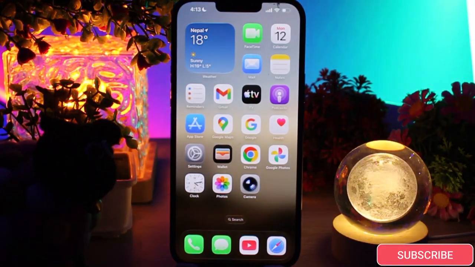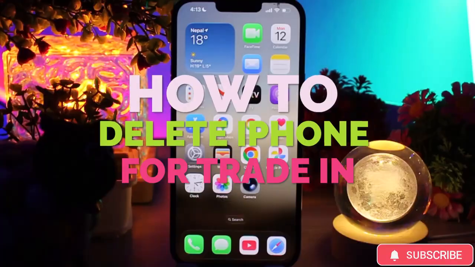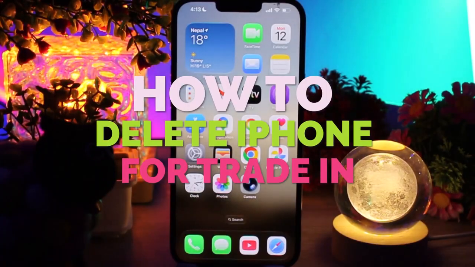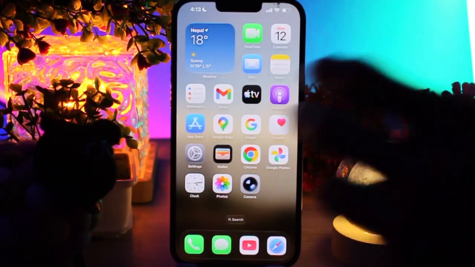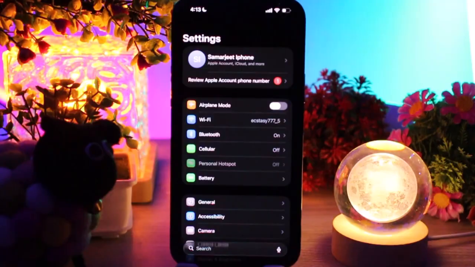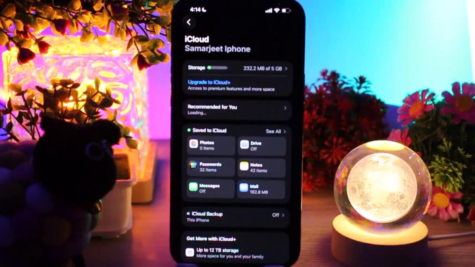In today's video, I'm going to show you how to delete your iPhone for trade-in. First, you need to back up your iPhone. Just make sure you don't lose your photos, contacts, or apps. To do this, open Settings, tap on your name at the top, then tap iCloud, then tap iCloud Backup and choose Back Up Now. Wait for the backup to finish.